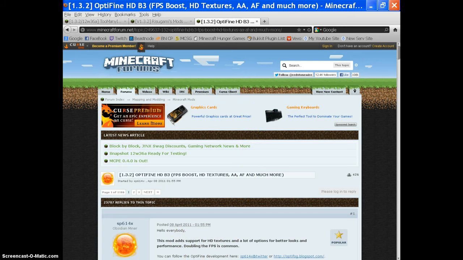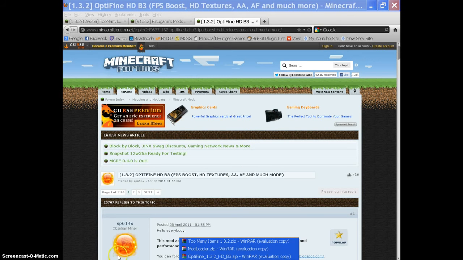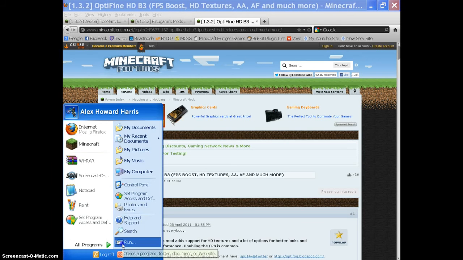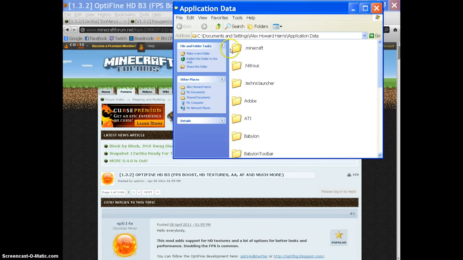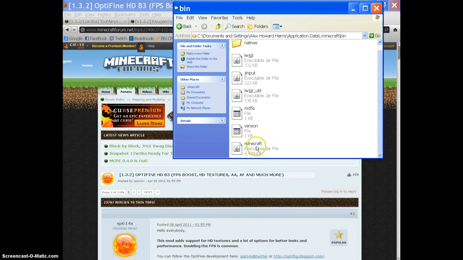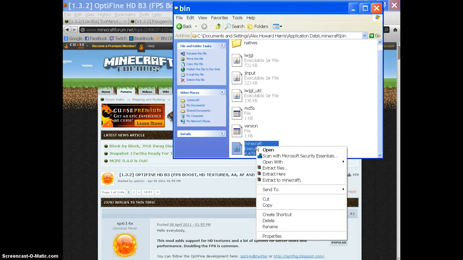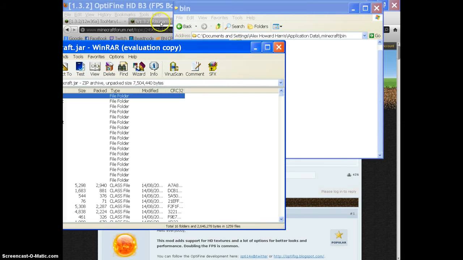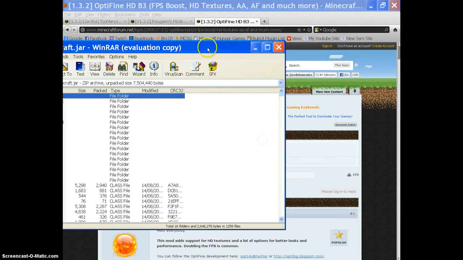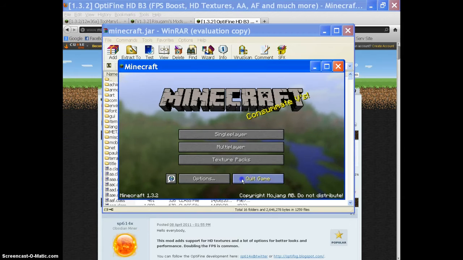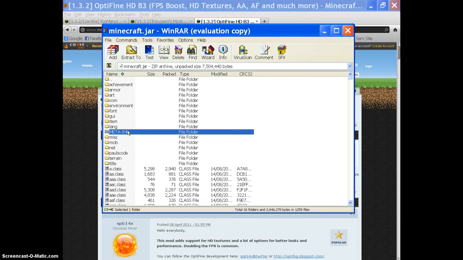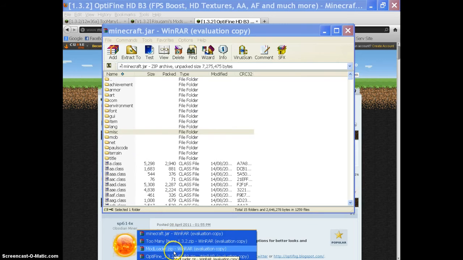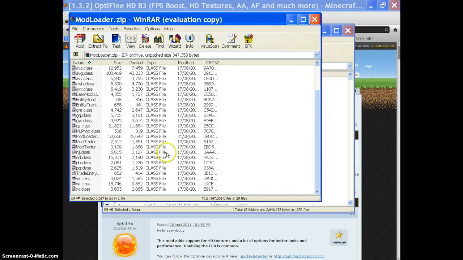So what you want to be doing first is opening up Minecraft.jar as a WinRAR file. So you want to download WinRAR and open it with WinRAR, obviously. Then you just want to close Minecraft. You want to delete your META-INF folder first, that's really important. Then you want to be installing Mod Loader first.